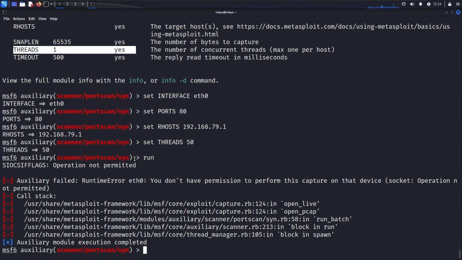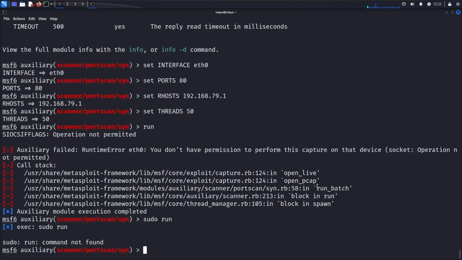What happened here is: auxiliary failed, runtime error. You don't have permission to perform this capture on that machine. Socket operation not permitted. So what to do now? Type sudo run. Let's try. Just trying. Oh no.